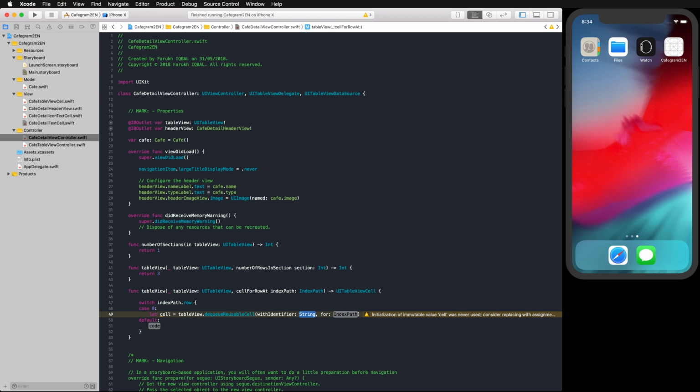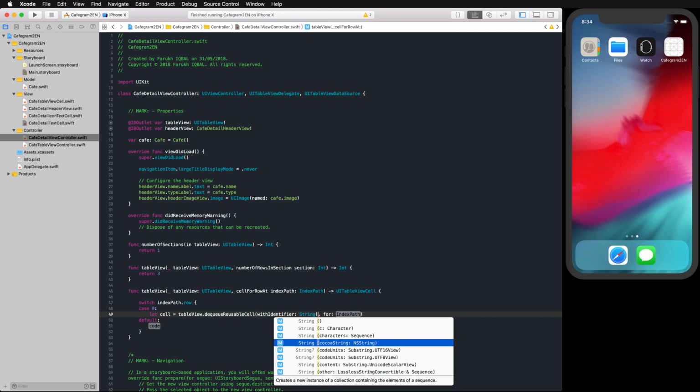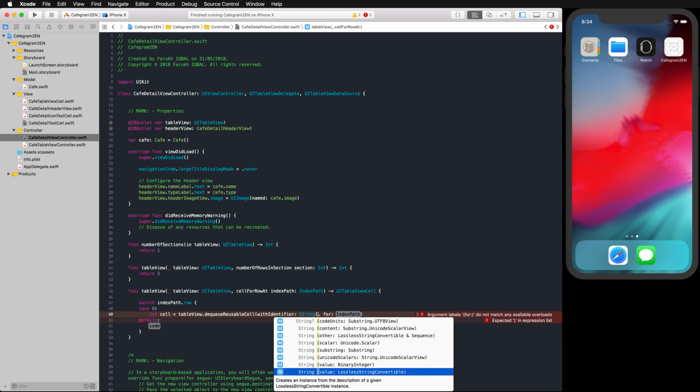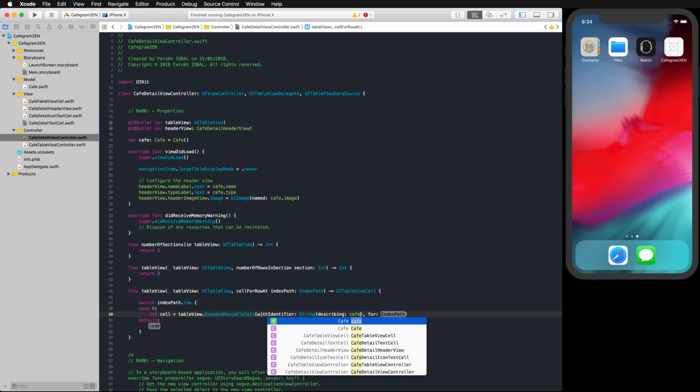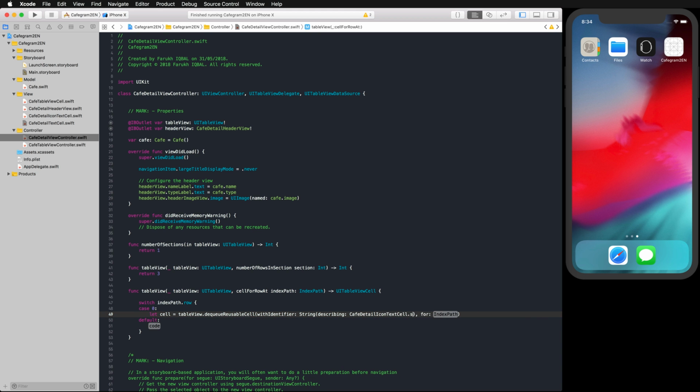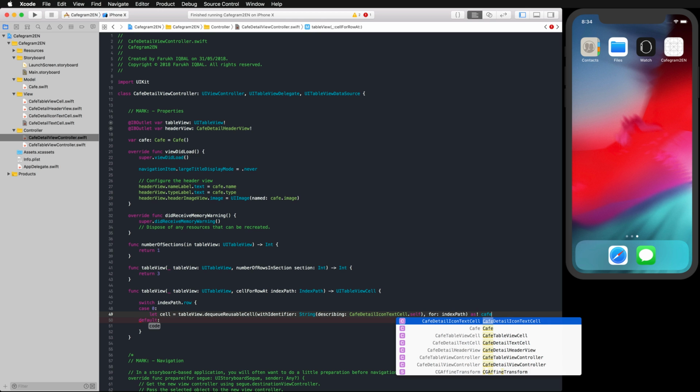It will be type of String, like this, withIdentifier describing CafeDetailIconTextCell.self, and indexPath here, as CafeDetailIconTextCell.